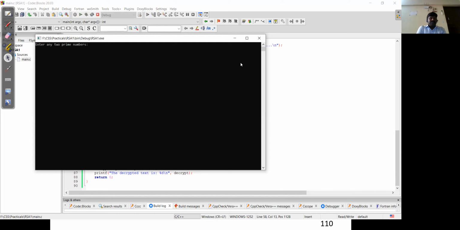Yes. So the execution window is showing the line "enter any two prime numbers". First I'll check any random values, 4 followed by 10. Here I've entered the two values. First of all, as per my logic, I need to check whether these two values are prime numbers or not. Both the numbers are not prime. Please enter prime numbers only, right?